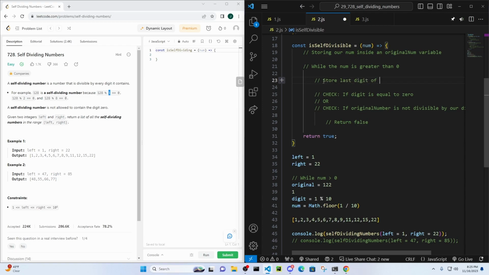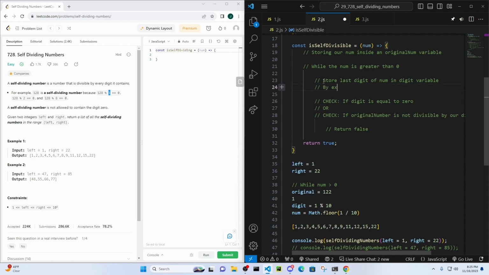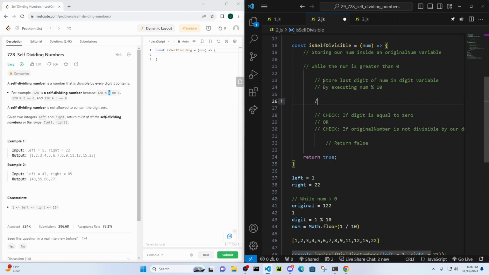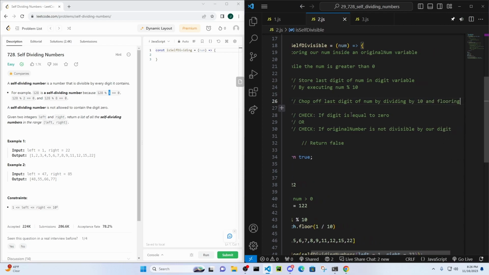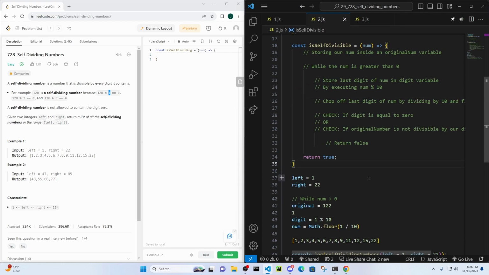store last digit of num in digit variable by executing num modulus 10, and then modify num or chop off last digit of num by dividing by 10 and flooring. So that's the other method right there.